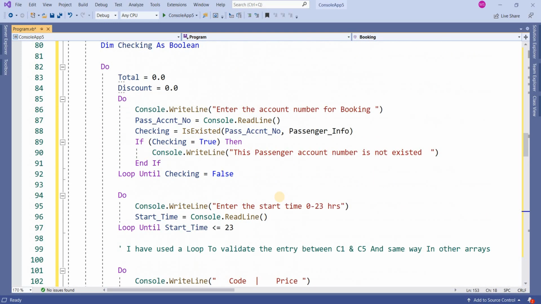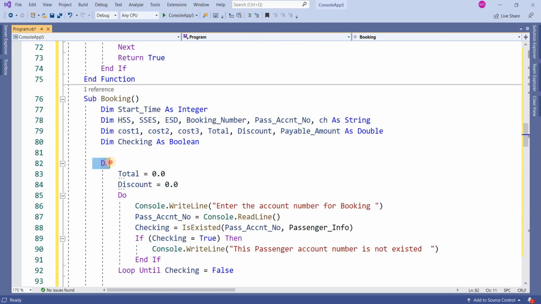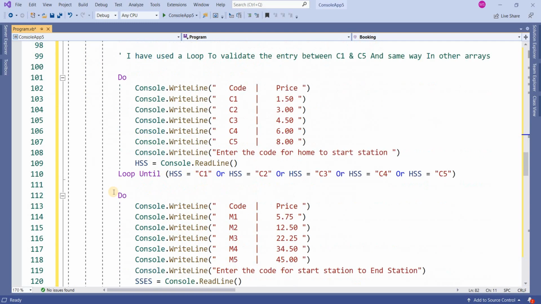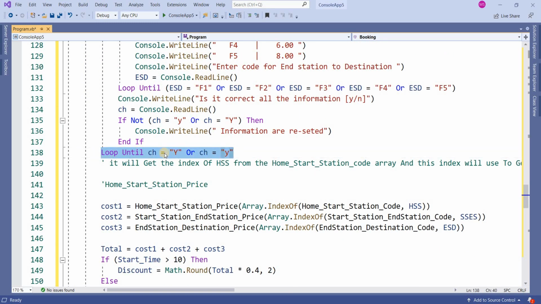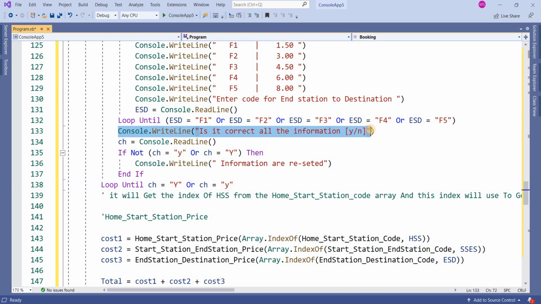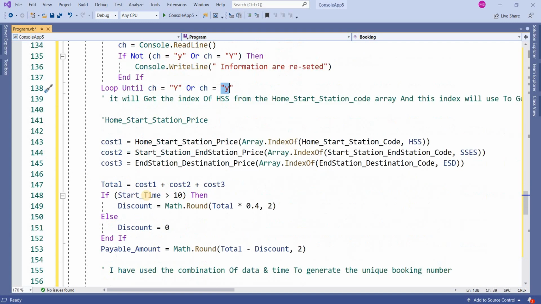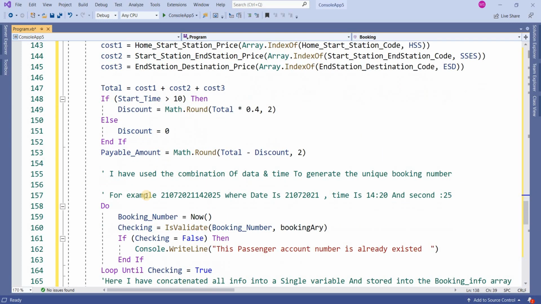Okay, and for confirmation entry, I have applied another loop, from line 80 to 138. What I am doing here is I have applied ch equal to y. What is y? Here I am asking for one input: is all the information correct, yes or no, and it will store into the variable ch. If ch is not y, small y and not capital Y, then it will tell me the information is reset. This will continue until you press y. Okay, these are 2 points I have already covered in this code.